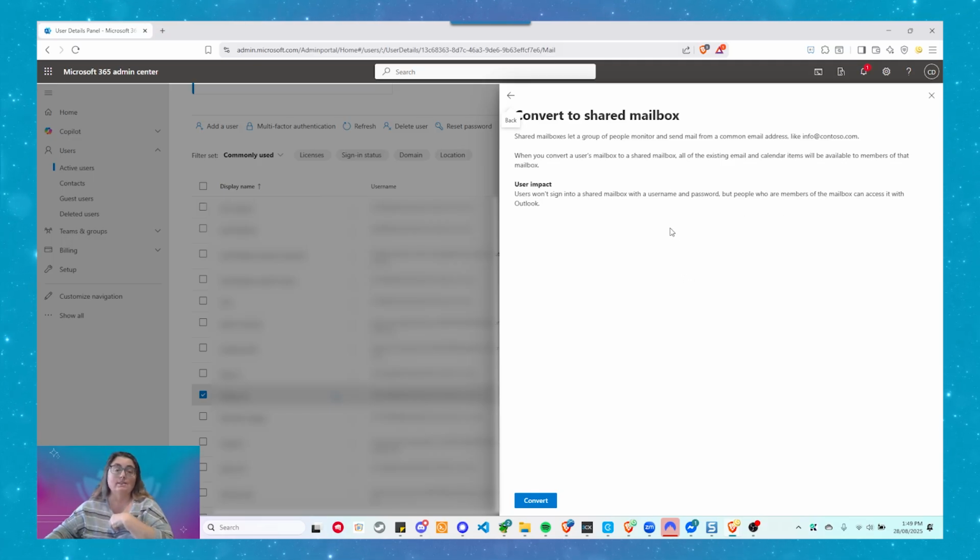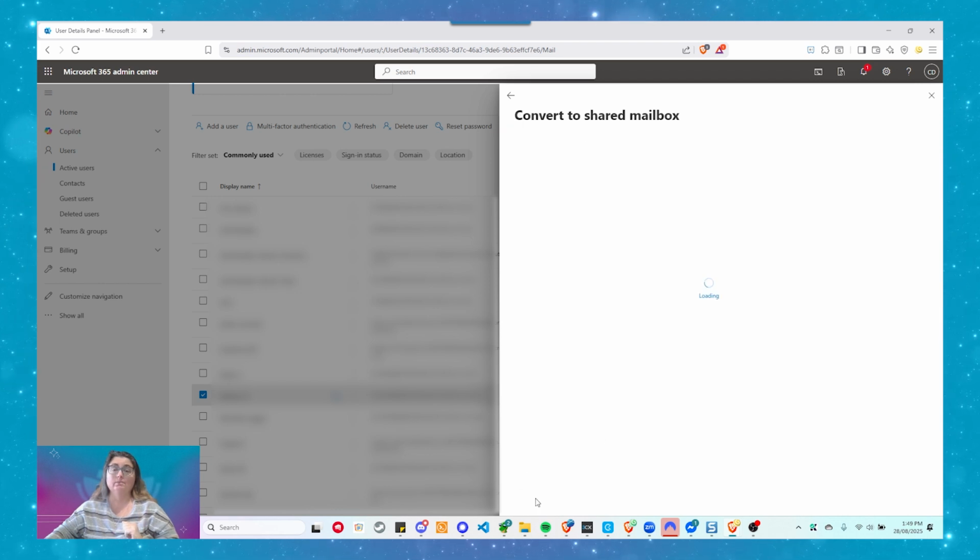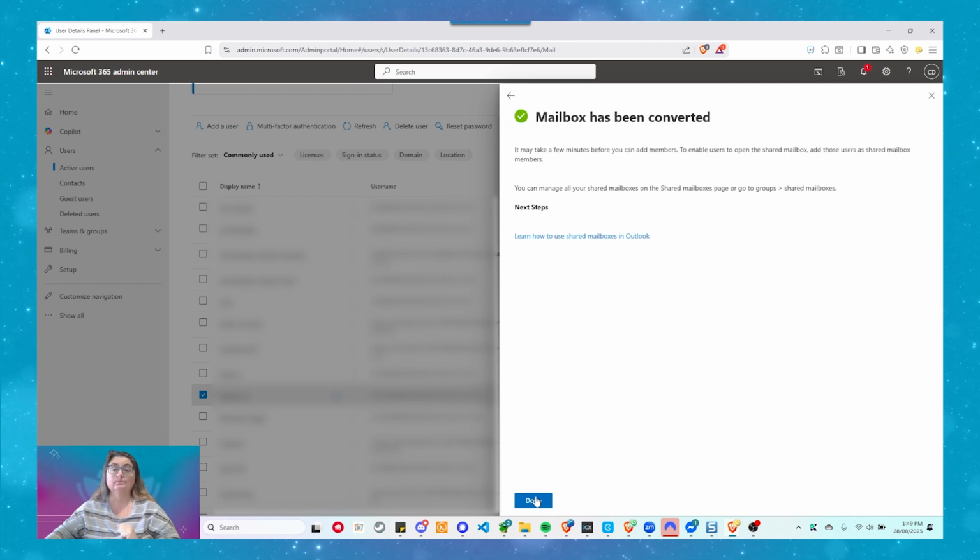What's good about this is that this user won't be able to log in. Their username and password basically disappears. It becomes a shared mailbox that we can share with other members of the team, and we get to see it. So I'm going to click on the convert button. Okay, it may take a few minutes. So that's done.